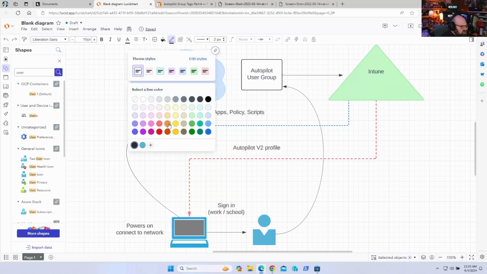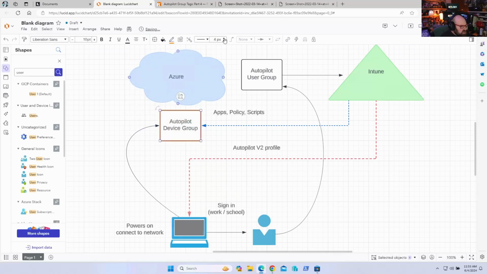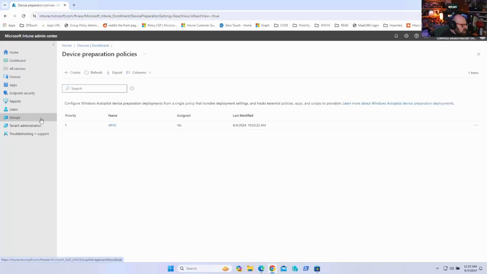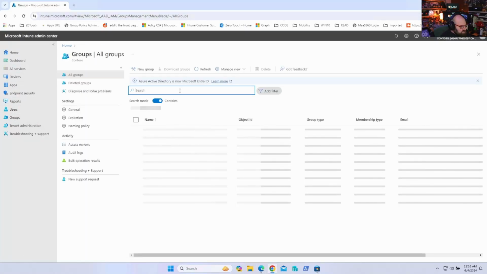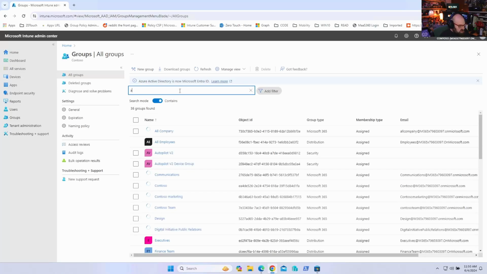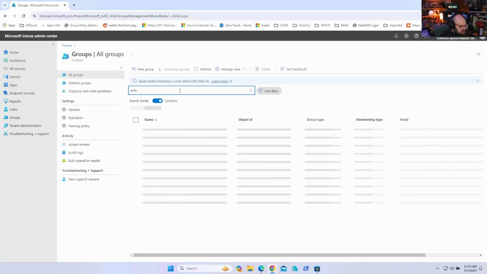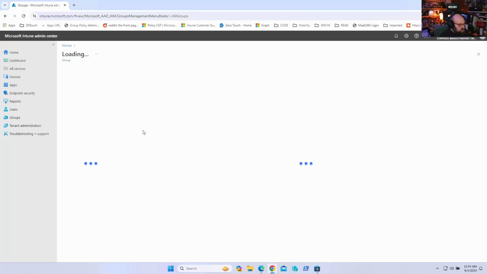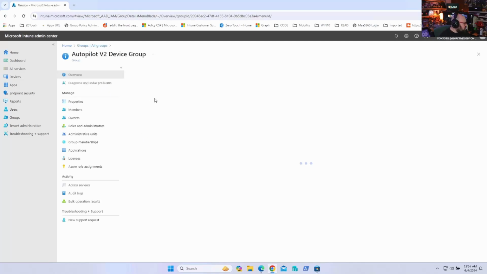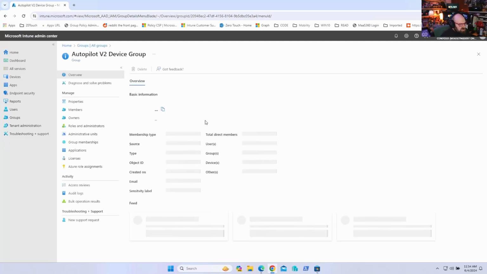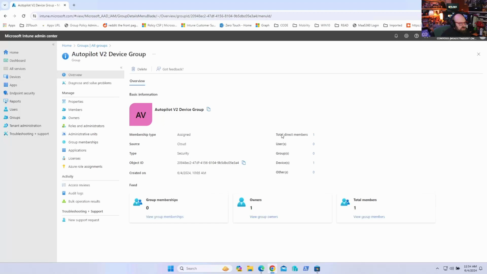Now, this is not just a normal device group. This is a little bit of a special group here, and I want to talk about what that means. What I had to do is, I'll show you the group here. Autopilot V2 device group. It has to be an assigned security group. This cannot be a dynamic device group at the moment. So this group gets members. You don't add devices manually to it.